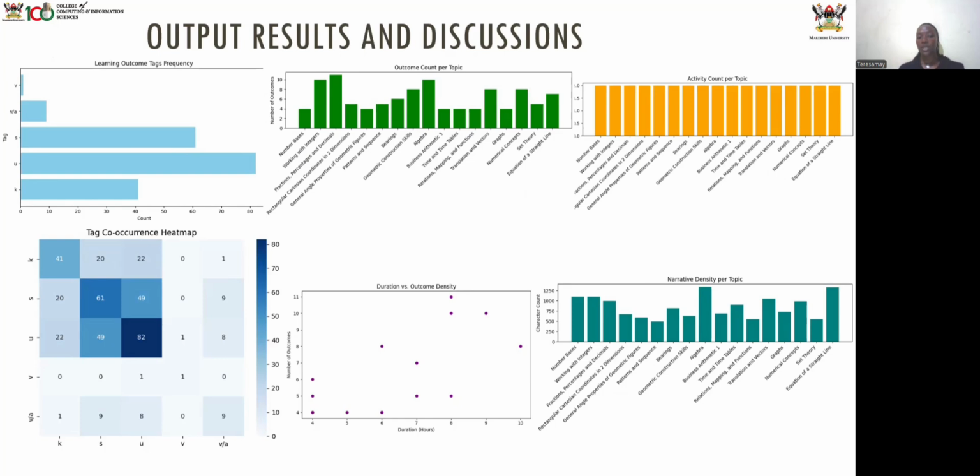Then we also visualized the duration outcome, comparing the duration allocated to each topic with the number of associated learning outcomes. So this gives us an insight on how allocated time aligns with the quality of content that's to be produced. And then lastly, the narrative density per topic, showing the narrative density of each topic, giving us an insight into the text length of the data that we are basically working with.